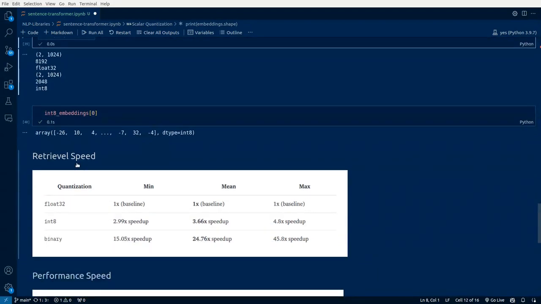So retrieval speed, consider you are performing a RAG, right? You have a RAG system and you want to pull from a vector DB. So if you do these kinds of quantization techniques, then we'll see the change in speed of retrieval. So if you have float32, the speed is 1x, and then with int8 the speed increases by 3x, and the mean speed increase is 3.7x. The max speed that can go up to is 5x. Similarly, when you're using binary quantization, the speed goes up by a minimum of 15x. The average speed will be approximately 25x, and the maximum speed you can get is up to 46x.